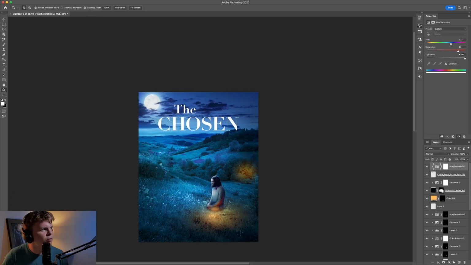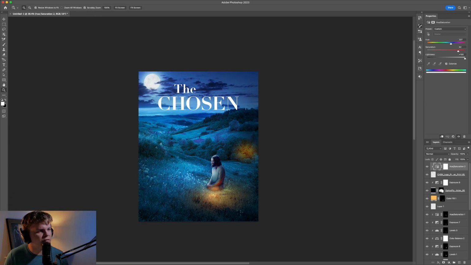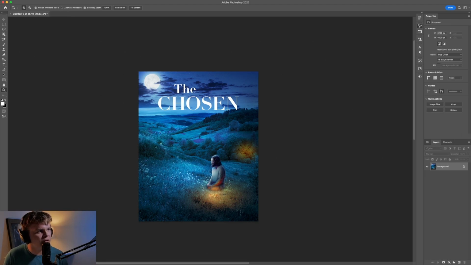Alright, and now we're going to apply our final little bag of tricks here, and that is a camera raw filter. What a camera raw filter will do is allow us to play around with a lot of the different settings and just make it better overall. It's one of my favorite things to do. Any edit that I do, I just add that camera raw filter.